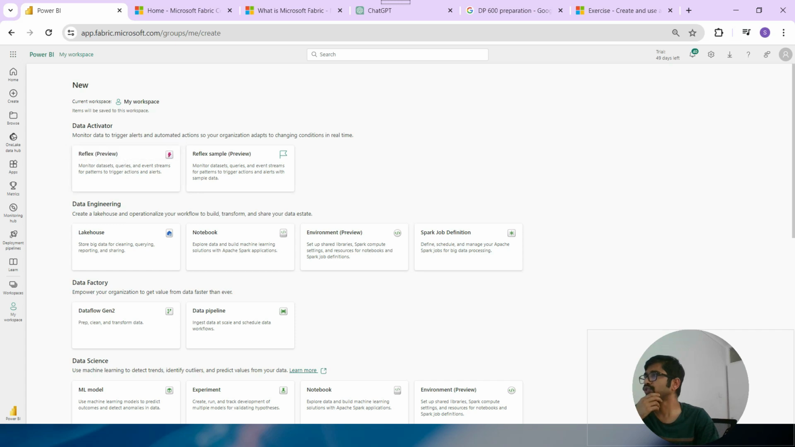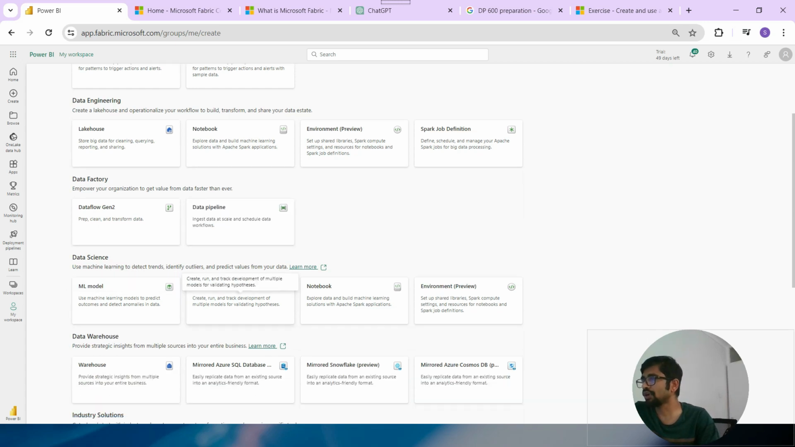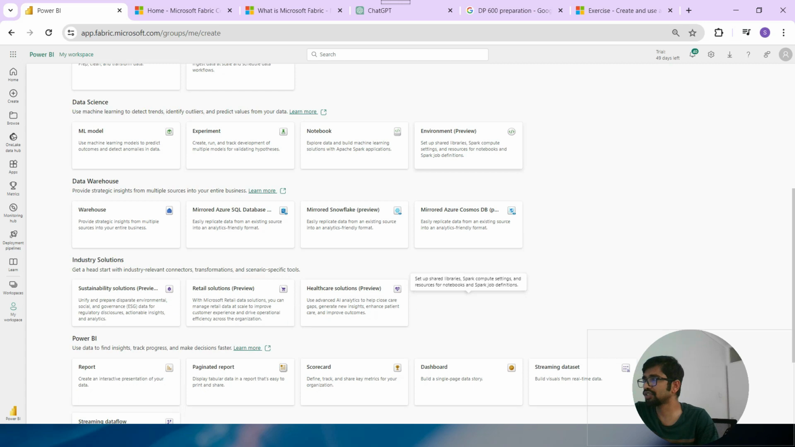When you click on more actions, you will see Data Activator. It will have its two services. Then you will have Data Engineering. It will have its lakehouse, notebooks, environments, Spark job definitions. Data Factory will have Dataflow Gen2, which is the optimized version of dataflow. Then we will have data pipeline. There is a regular data pipeline that we usually create in ADF. Then for data science, we have ML model, experiment, notebooks, environments. And for the data warehouse, we will have warehouse, mirrored Azure SQL, and mirrored Snowflake.